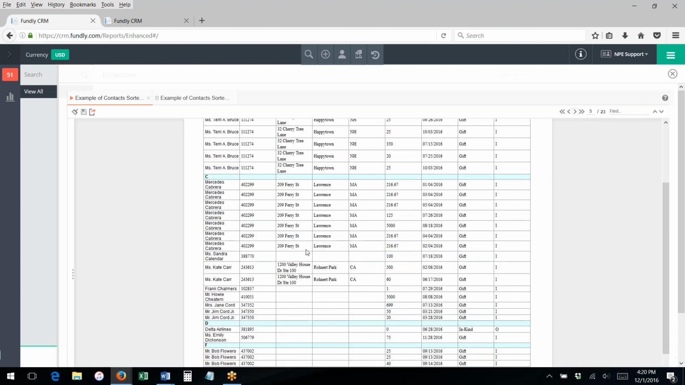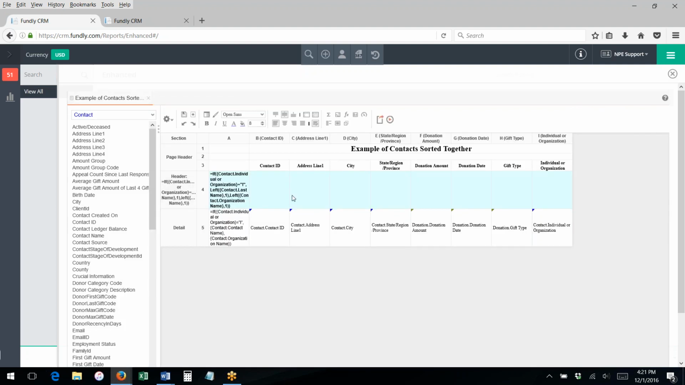So now this is still pretty good. This is pretty awesome. But if we want each person or organization name to appear once instead of repeated per line, and the same with the address, maybe we just want the address once, we don't need it repeated over and over, then we're going to add a second group header to our report. And we're going to do the same thing.